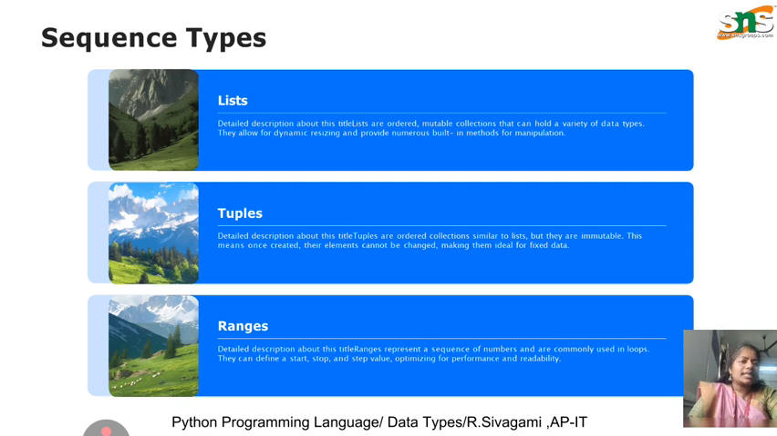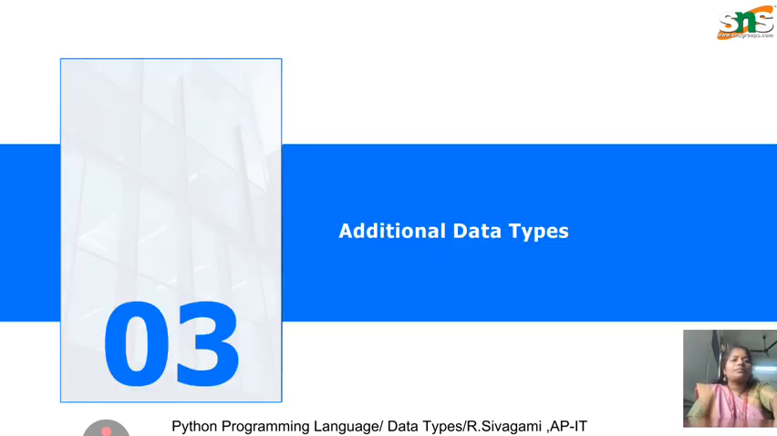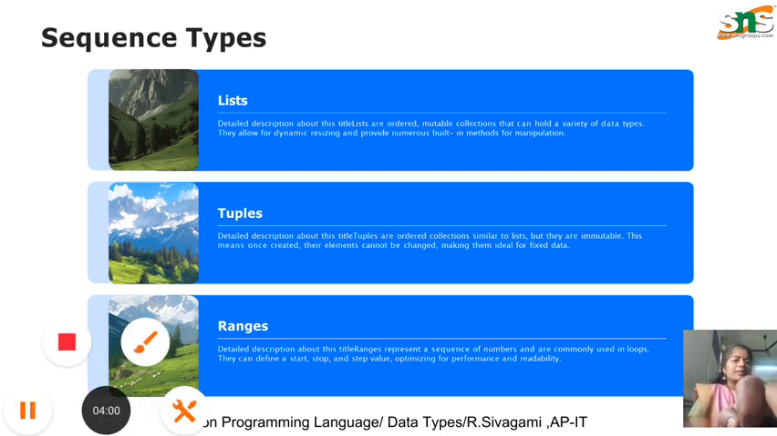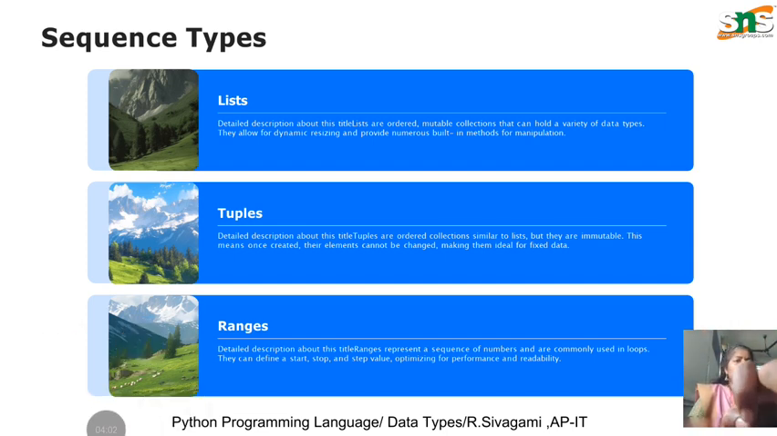The sequence types are also basic data types. These are the sequence data types: list, tuple, range. These data types perform a major role in our Python programming language.